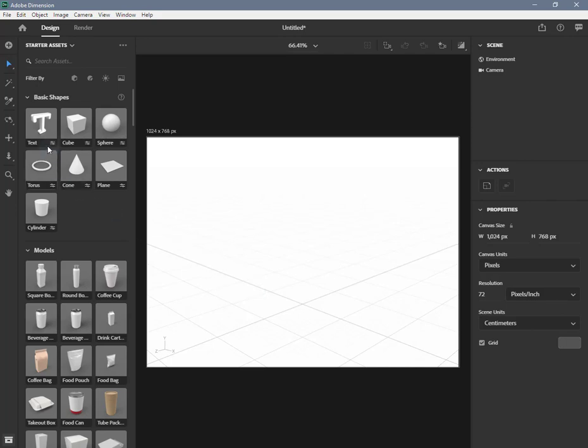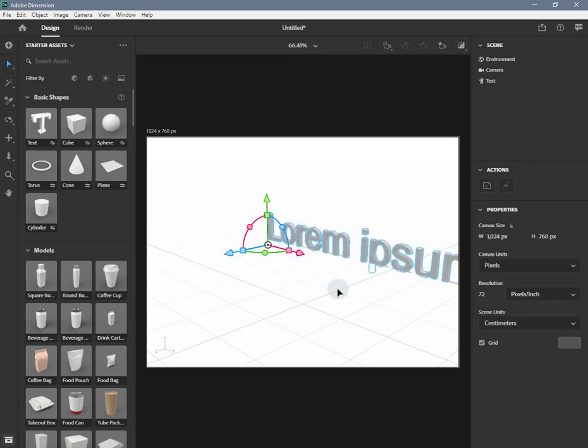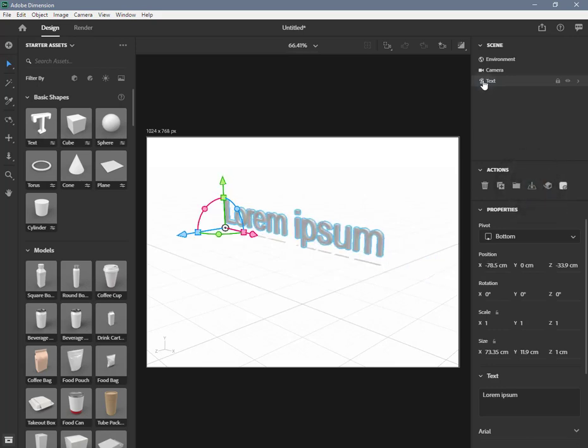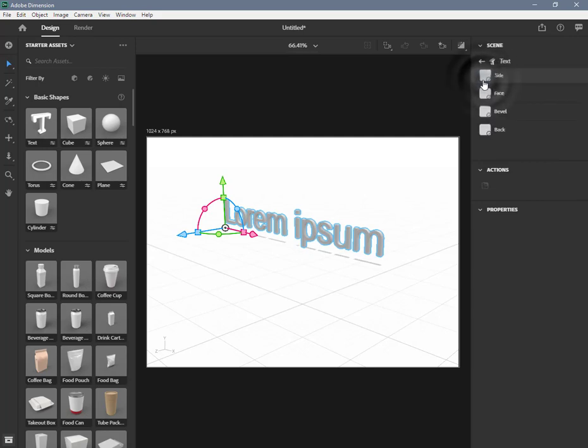Add and edit 3D text. In the Starter Assets panel, click on the text object to add it. A new text object will be added to the center of the scene with default properties. Use the Properties panel to change the text and bevel properties. Apply materials to the text to customize the look.